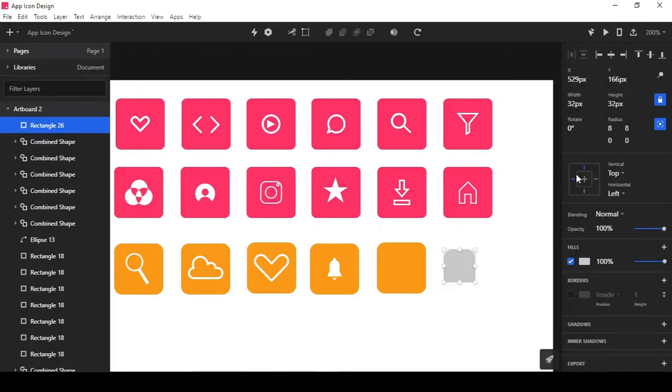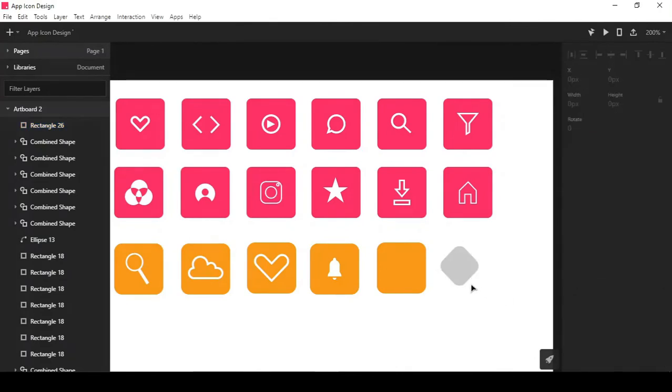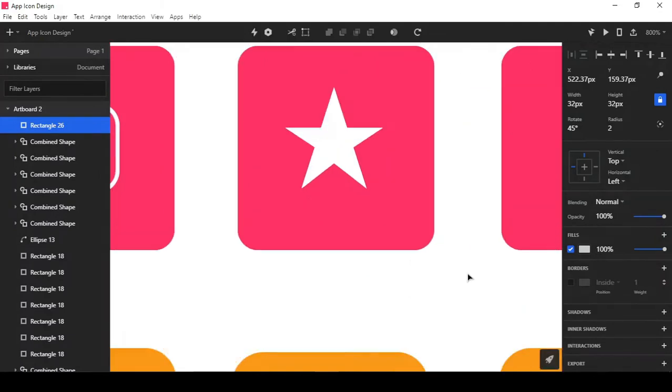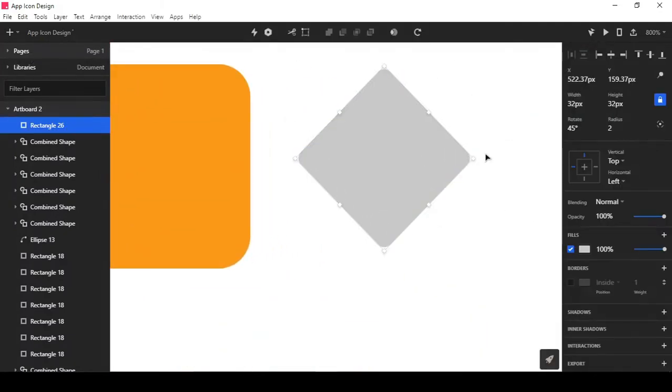Okay. And let's lock the radius para pare-pareho. Okay, gawin natin 'to, sige, okay lang yung 8. And then let's rotate to 45 degrees for us to have a diamond shape. Masyado siyang malaki. 2 lang. Okay, yan. And then, para makita natin, so we have a diamond na. Nagkaroon tayo ng diamond by just rotating the rounded rectangle.